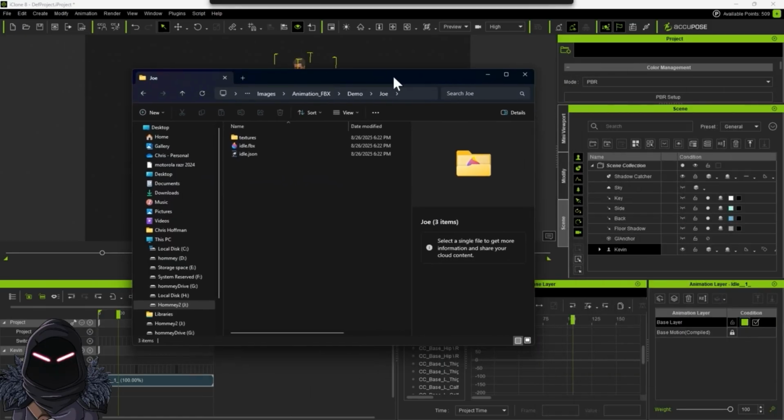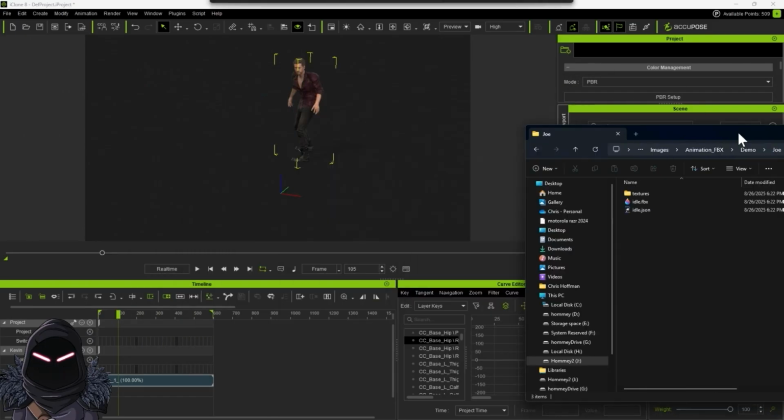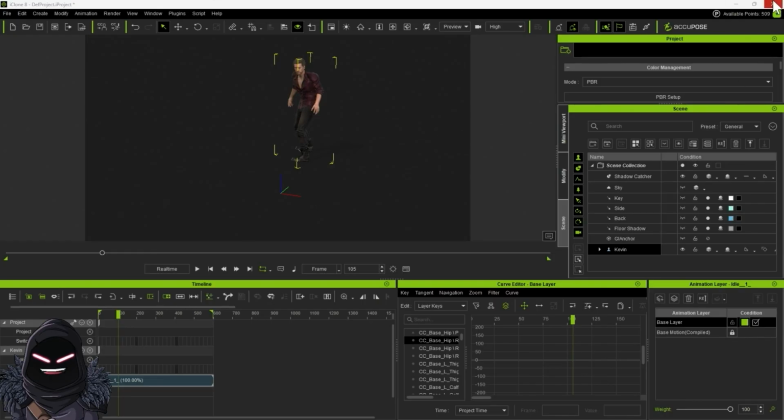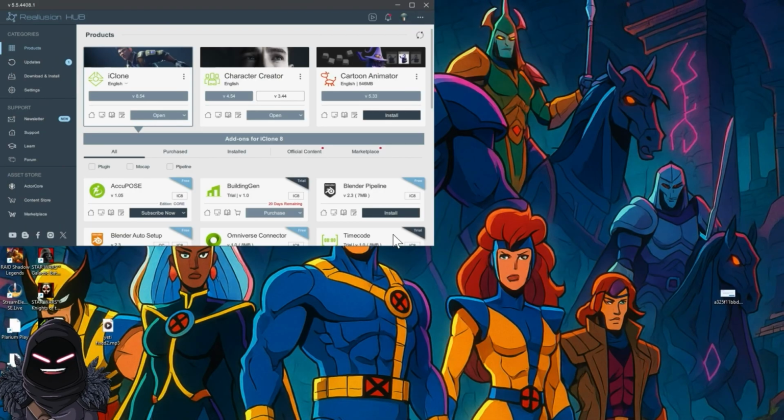Okay, now look in the file. There's my idle under the Joe demo file. So I'm going to go ahead and close this out. No, I don't want to save anything. You can save it as you want. But I'm going to go ahead and close out on the res.